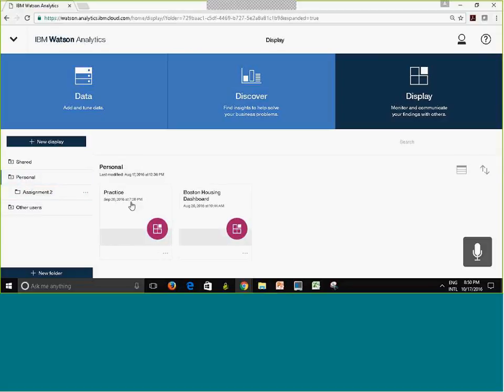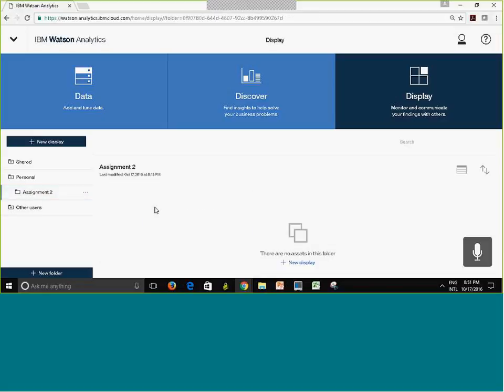So that's another display that I may have created earlier for another demo. Okay, so now let's go back here. I want to stay organized. I want to save it here in this assignment 2 folder.